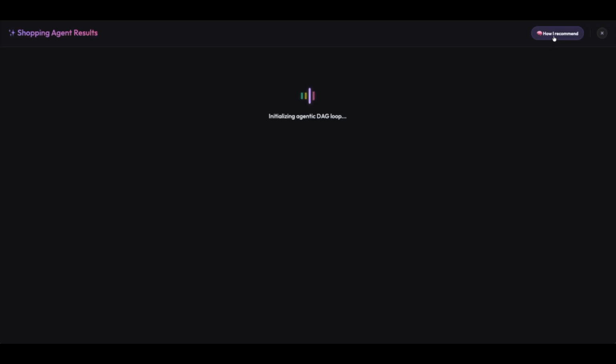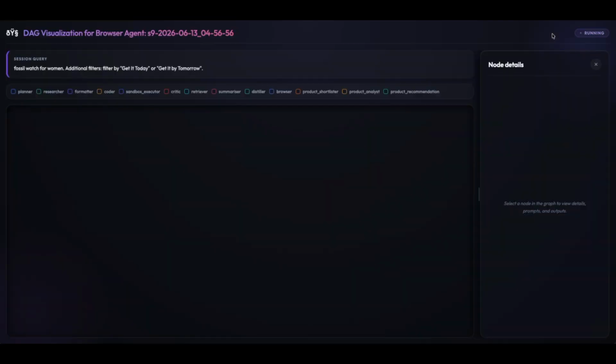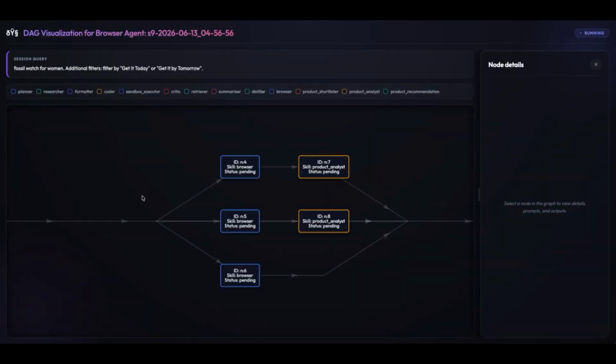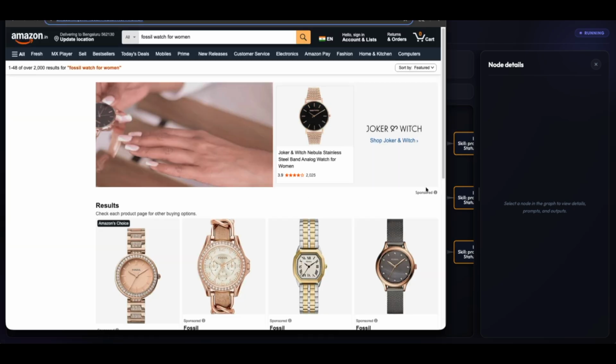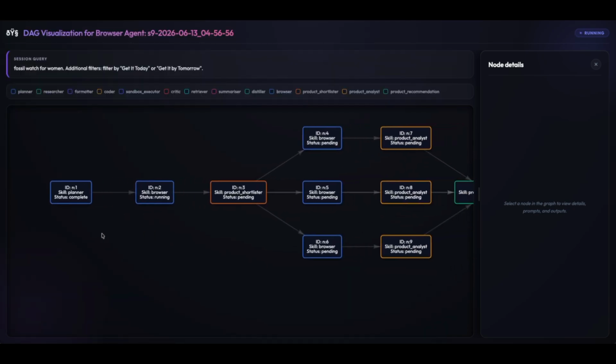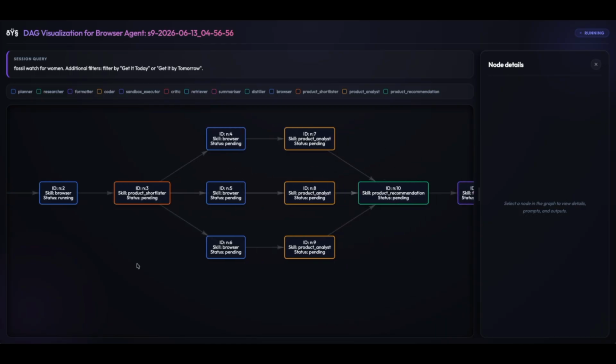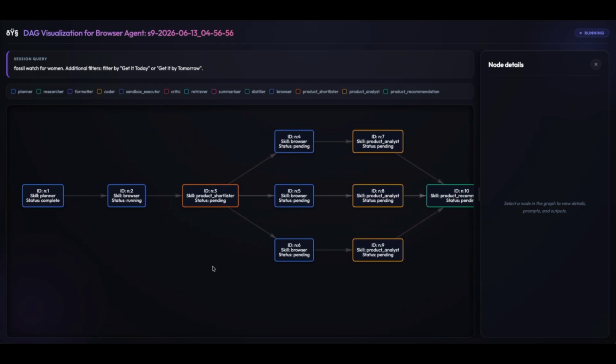I also have an option here to see how it recommends. This shows us what happens under the hood. So you can see that the entire graph is there. The planner node is complete, which maps out the entire graph in the beginning. Then you have the browser node that is currently running.